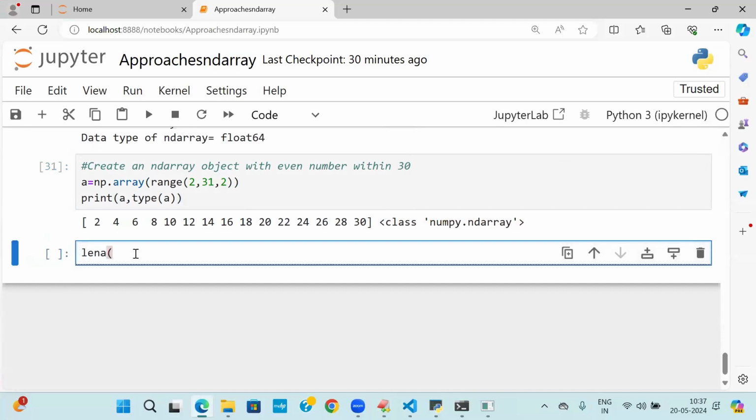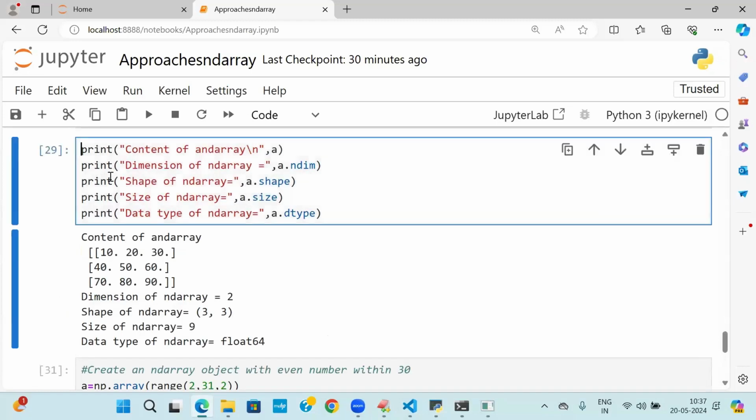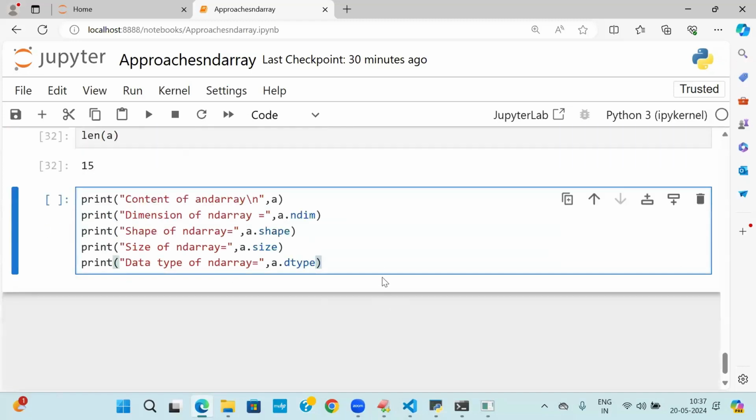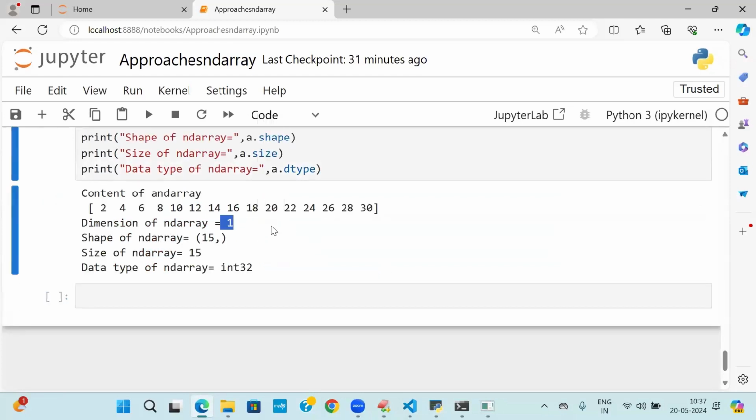Len of A, you say. How many elements are there? 15. 15 elements can be reshaped into what? You print the dimension and content and everything, which is known as what? 15, one dimensional only, right?